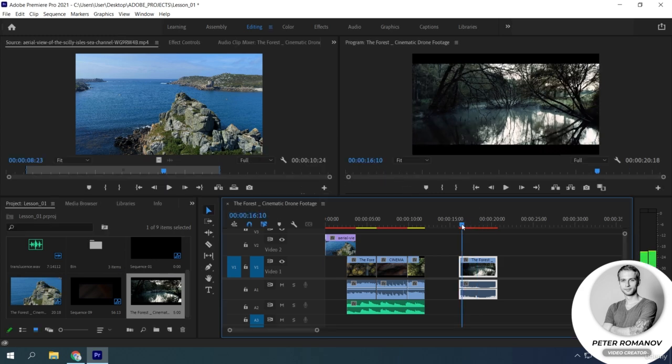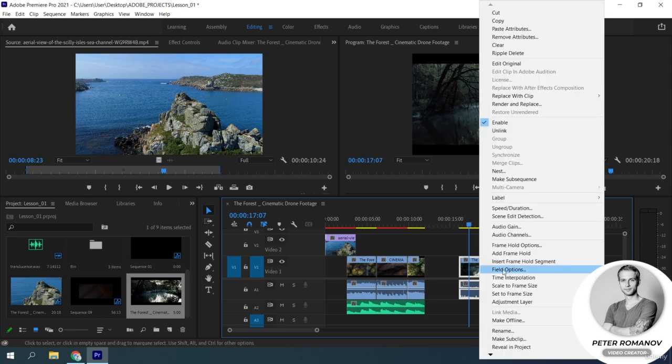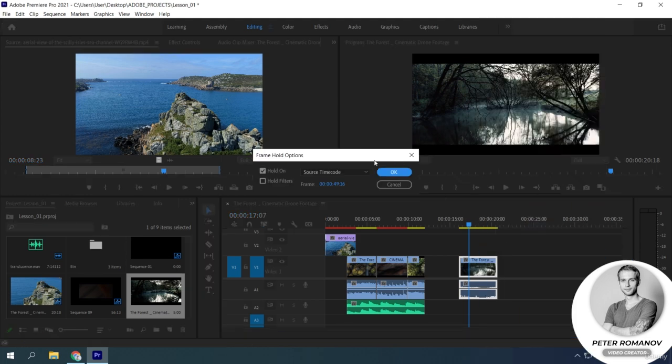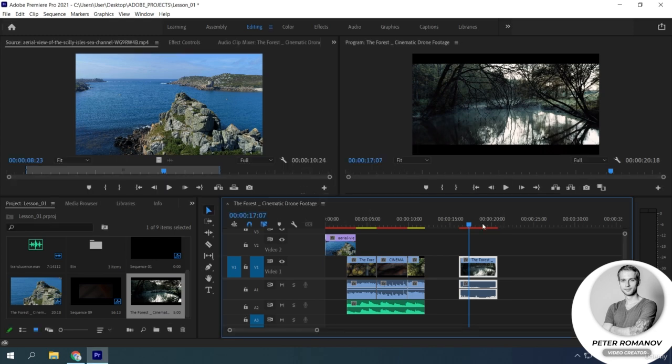Let's try to select mark in. In fact, it's the same as this last frame. Also, we can make a choice by the position of the playhead. For example, we want this particular frame to be the basis for this frame hold. So, we have considered 3 methods: Edit Frame Hold, Insert Frame Hold Segment, and Frame Hold Options.